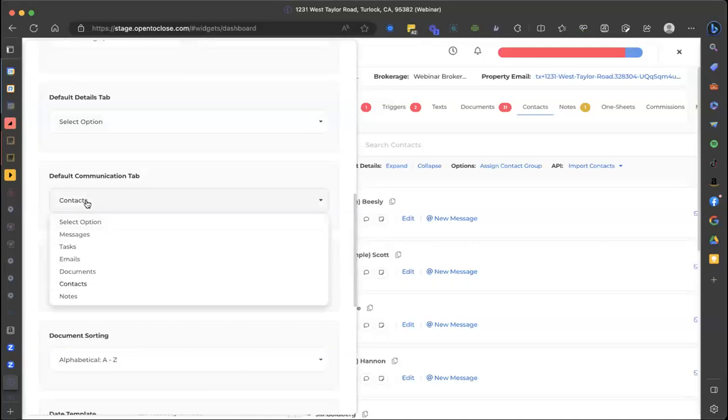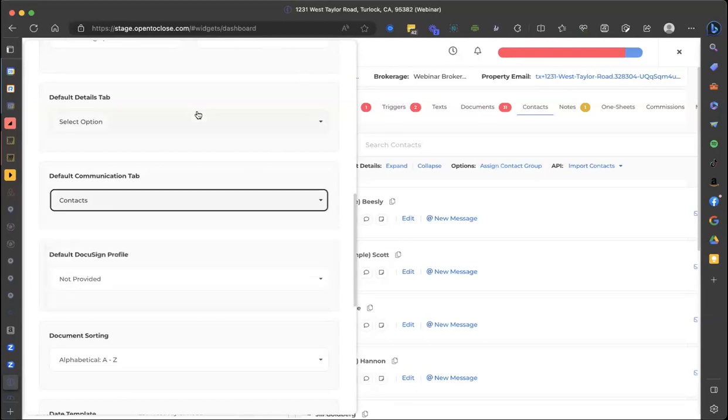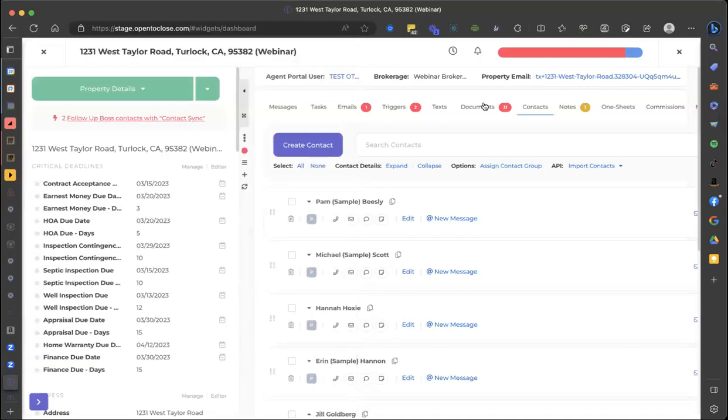So if you're always in tasks, if you're task heavy, you may want to open up the transaction to tasks every time you open it up. Or if you're documents, you just want it to open up the documents so you can see what's going on every time you open up. You can default to documents, you can default to contacts, you can default to messages, default to whatever you want. And that is right here. So which tab do you want to open up automatically?